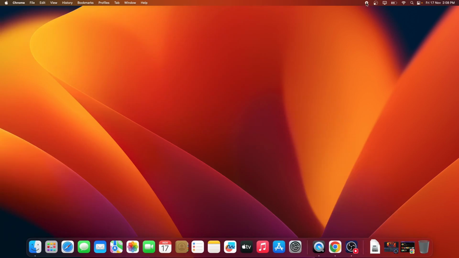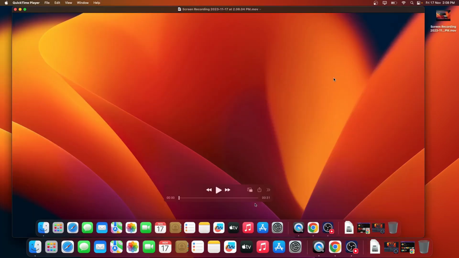Click on the stop circle button at the top right to end the screen recording. The screen recording file is saved on your desktop.